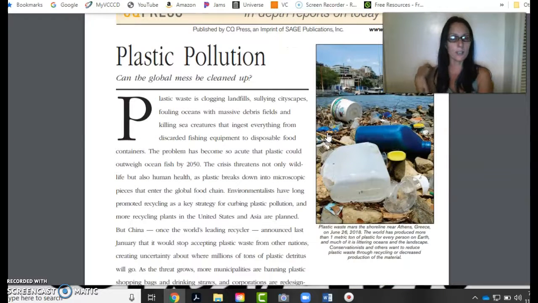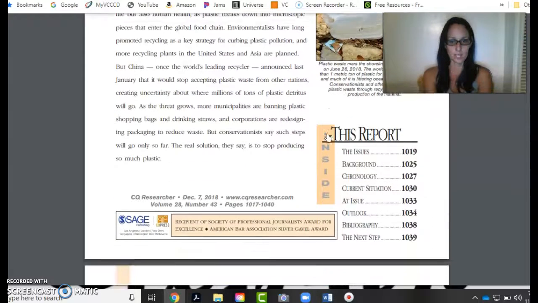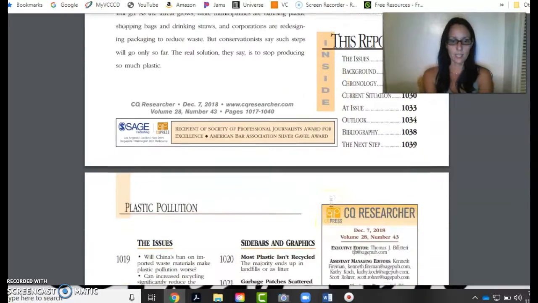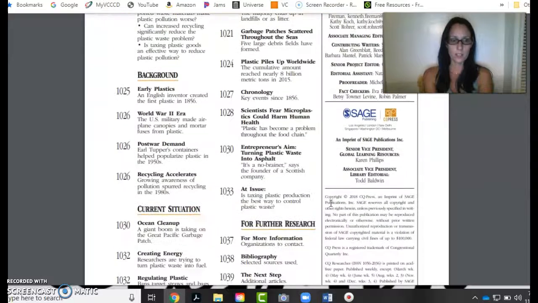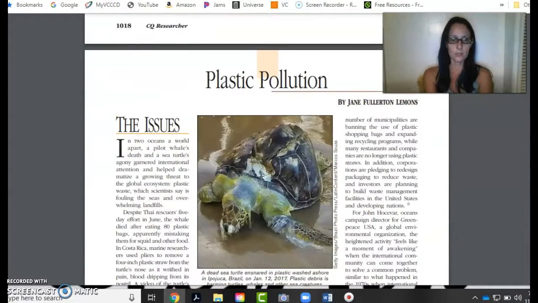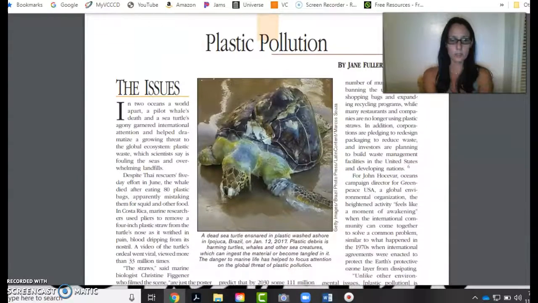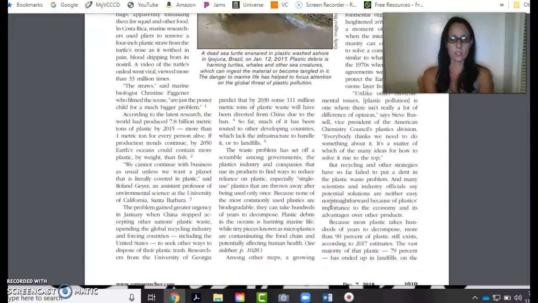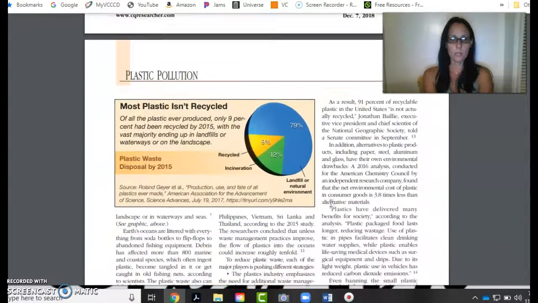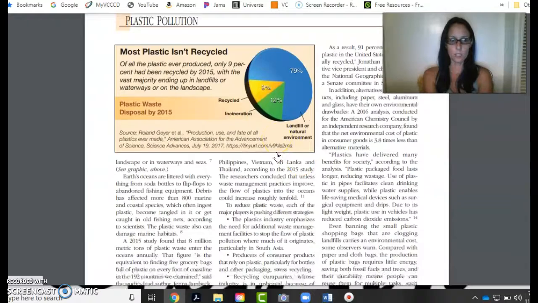Plastic pollution, can the global mess be cleaned up? Can it be cleaned up? Important for all of us, right? This is what we're going to be looking at in this report. And so you can kind of see, you can scroll down and you can see this sad little turtle, and you can look at the information here. Again, you can look at the issues. It'll break down with graphics, which you can include.